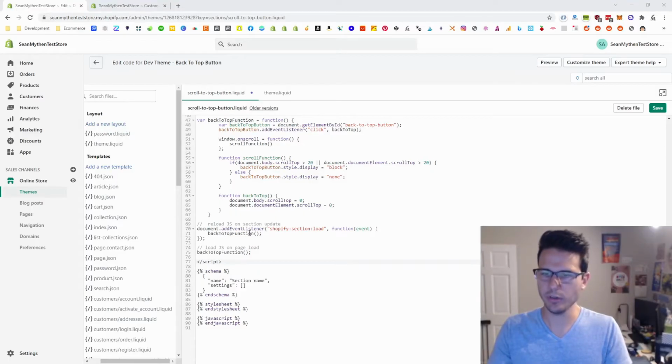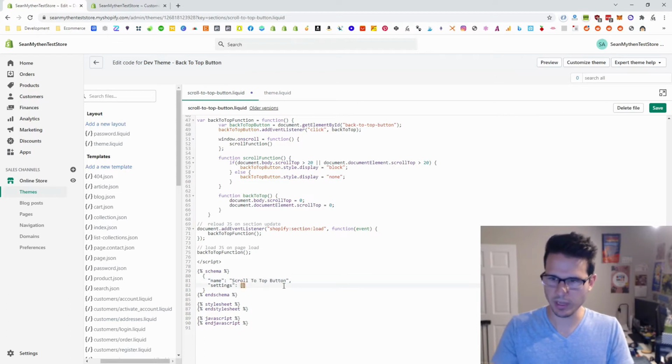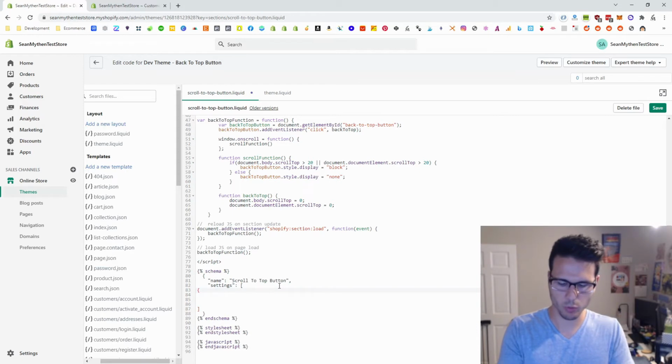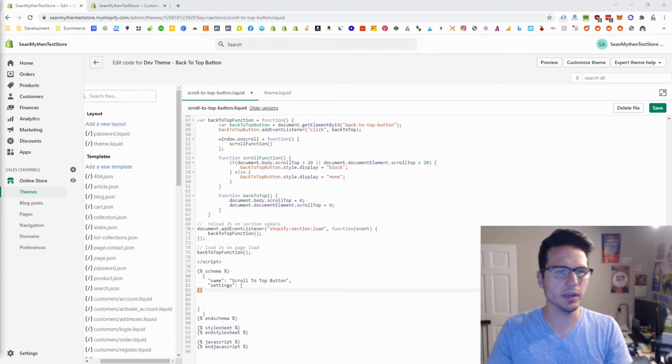So the last thing we need to do is to add our schema. Let's give our schema a name of scroll to top button. And within our settings brackets, let's give ourselves a little bit of room and give ourselves an opening and closing curly bracket. And we're going to first add a checkbox. I'm going to just paste this in here and we'll walk through it.